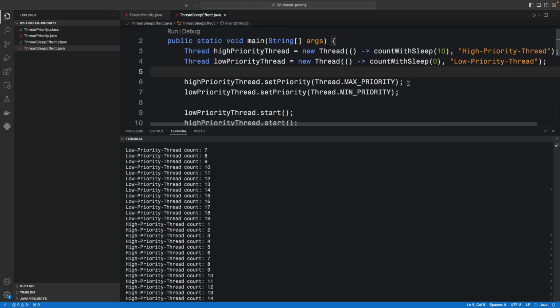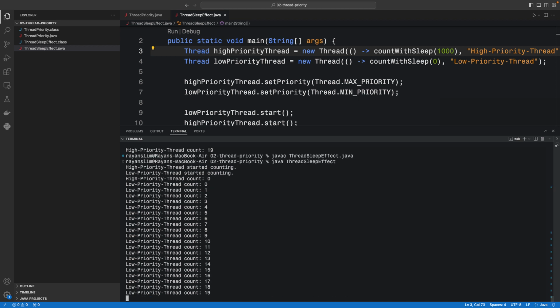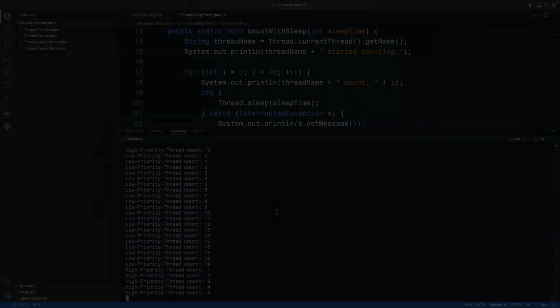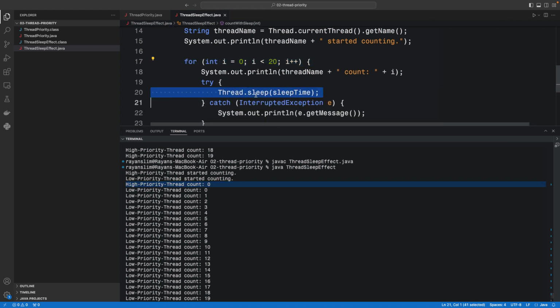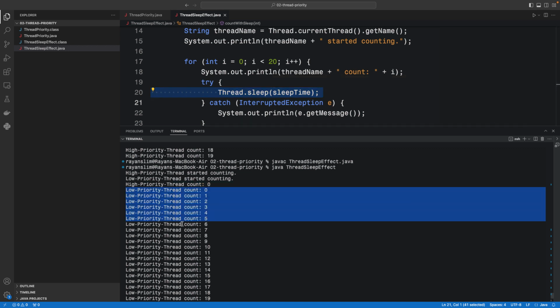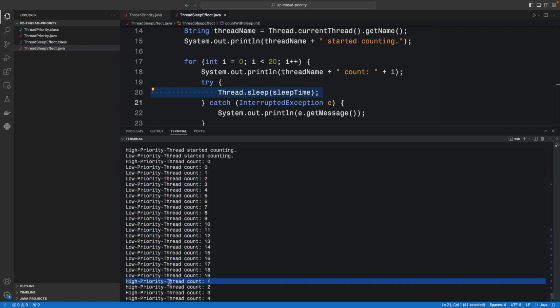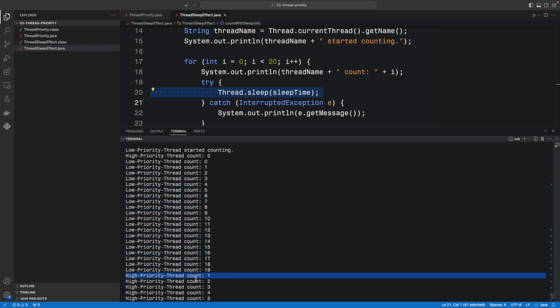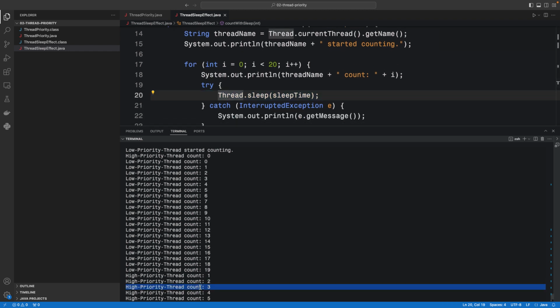All right, if I go back to my code and set this to 1,000 milliseconds, recompile my code, I'm just going to let this run. Here we can see as soon as it counted 0, it went to sleep for 1 whole second. During that 1 second, the low priority thread was able to complete its task. And then after a whole second elapsed, the high priority thread started counting again, and between each count, the thread kept sleeping for 1 whole second.